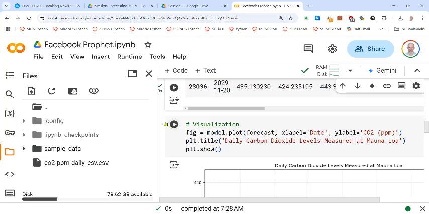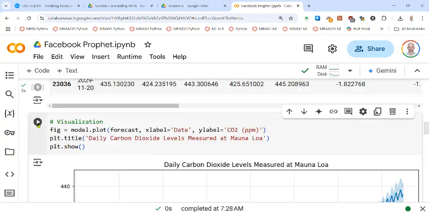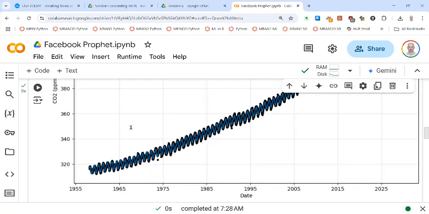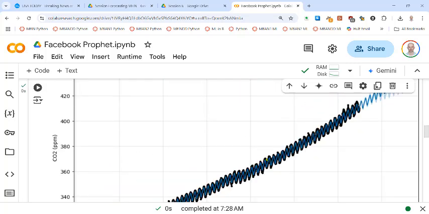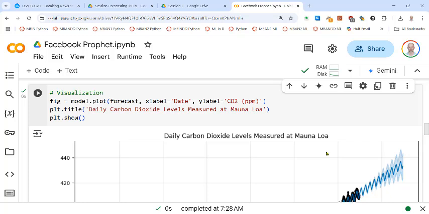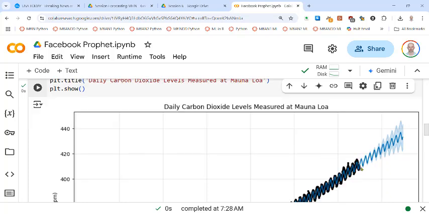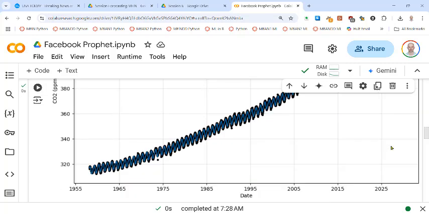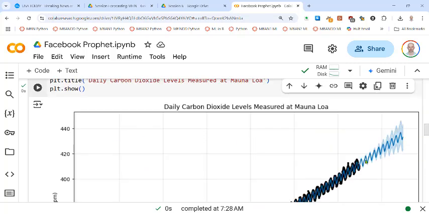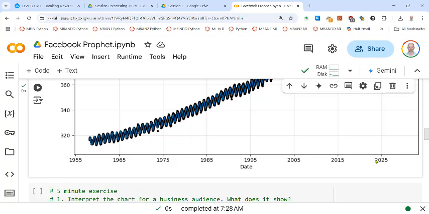Okay, and now the most important thing here is that we can visualize the model. So here's the actual historical data of carbon dioxide, and then here is the prediction, with the upper and lower bounds listed out. Right, so you see that the prediction is that it's going to continue to go up.